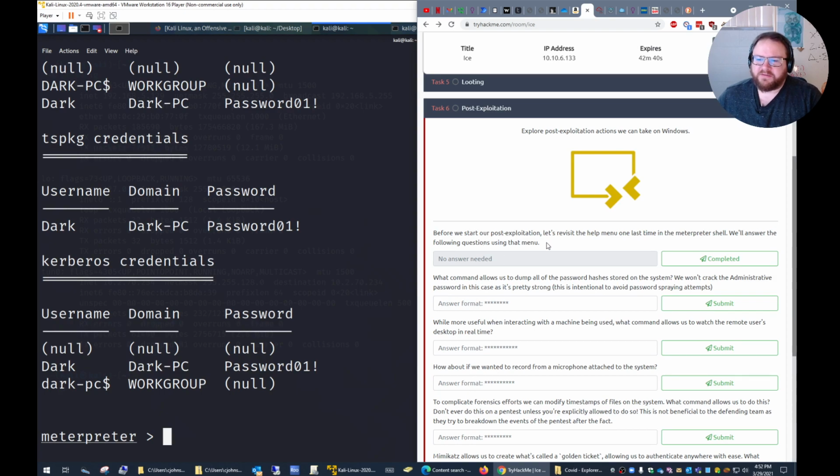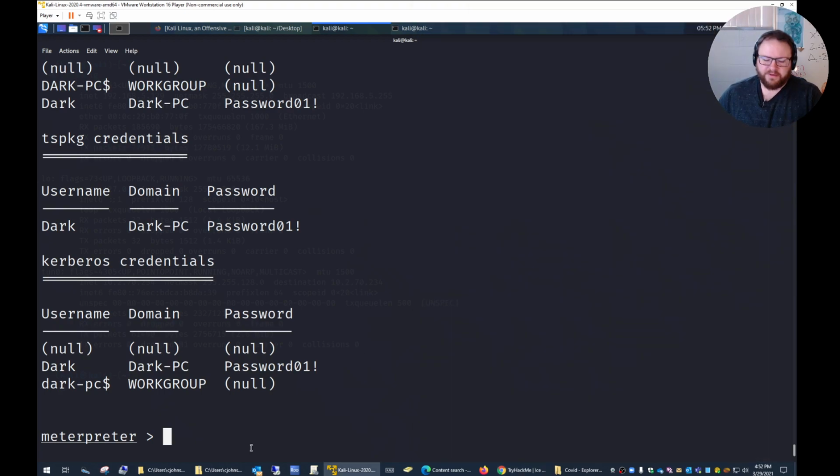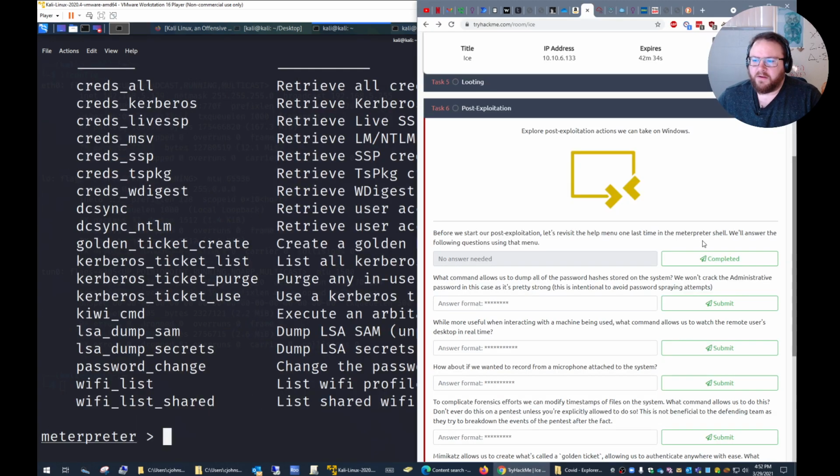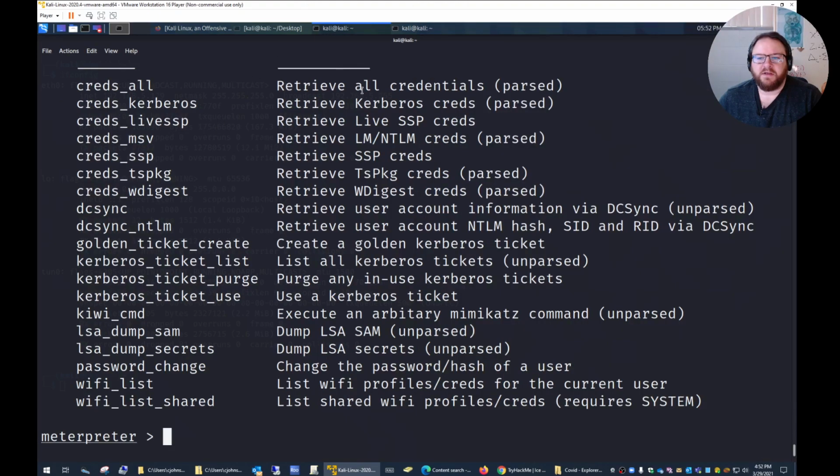Before we start our post exploitation, help menu one last time. We'll answer the following questions using the menu. What commands allow us to dump all of the password hashes stored on the system? It won't crack the administrative password. In this case, it's pretty strong. This is intentional to avoid password spraying attempts.